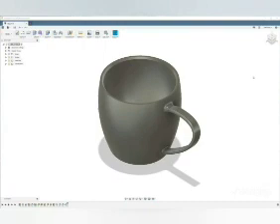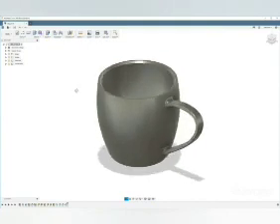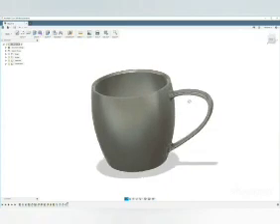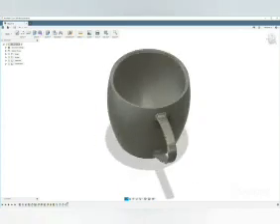Okay, now we will do one tutorial in Fusion 360 software. Let's see the diagram. Already we know this diagram. This is a simple coffee mug. It is very easy to draw this diagram using Fusion 360 software.